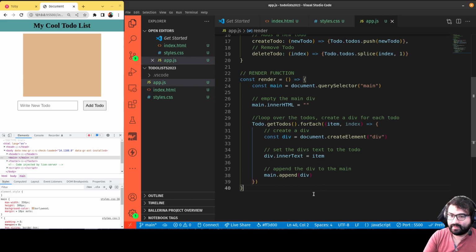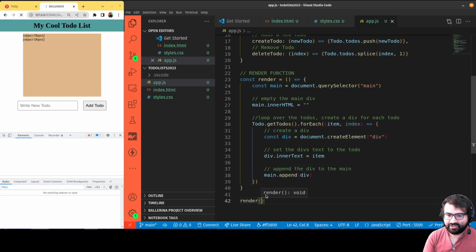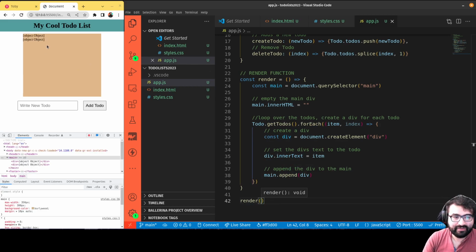That's it. Okay, so generally, if there's any to-dos that exist, I should render them when the page opens up. So I'm going to literally call the render function at least once when the page loads. So I'm just going to call it right there. And you see it worked, but wait a second. Notice it says object object.